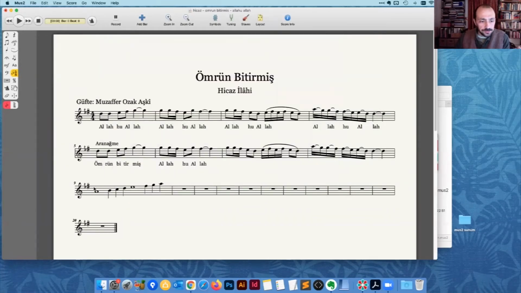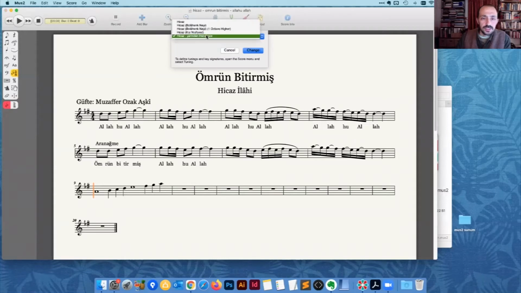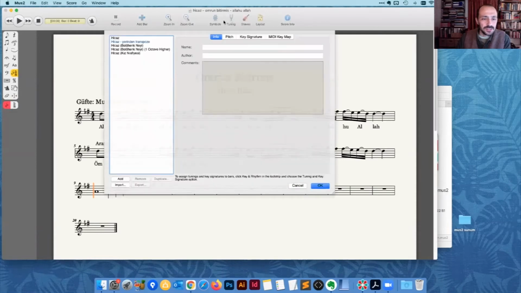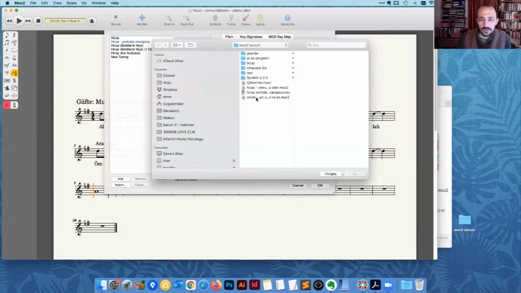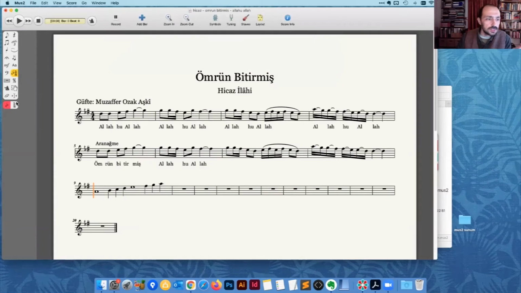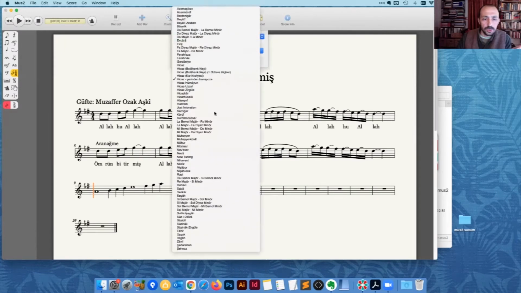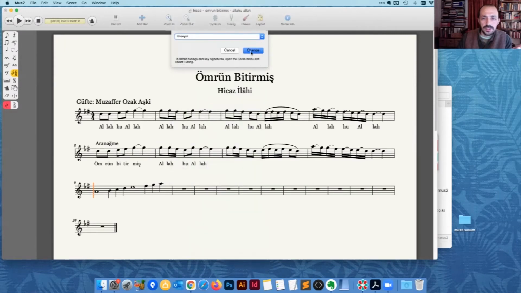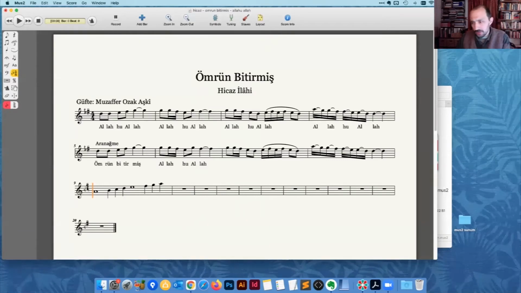So I now wanted to show you this. I come here and I wrote the Hüseyini scale, and I want to switch to Hüseyini here. It's not coming. I said cancel. Tuning. Yeah, I couldn't import it. They all come. I say, okay, come here, click here, up, and I select Hüseyini. Change. And the signs change, obviously. So I can see what's going on.